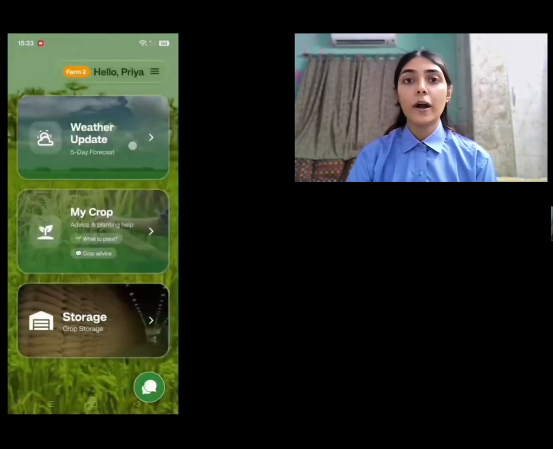Once setup is complete, the farmer arrives at the home page, which is built around 3 simple, clearly labeled options: weather update, my crop, and storage, giving the farmer everything they need right from one screen to check conditions, manage their crop, and plan storage.